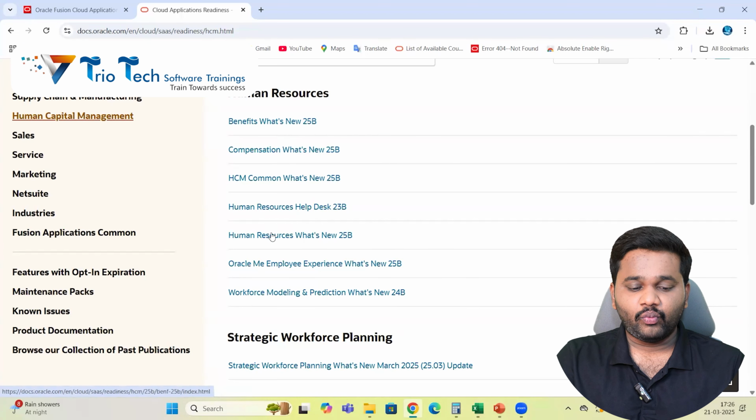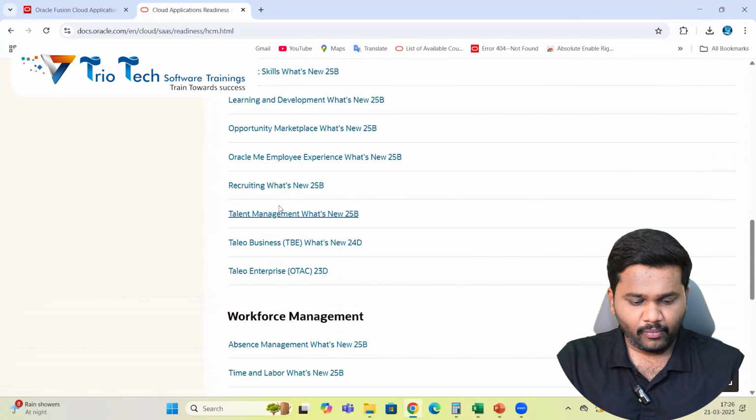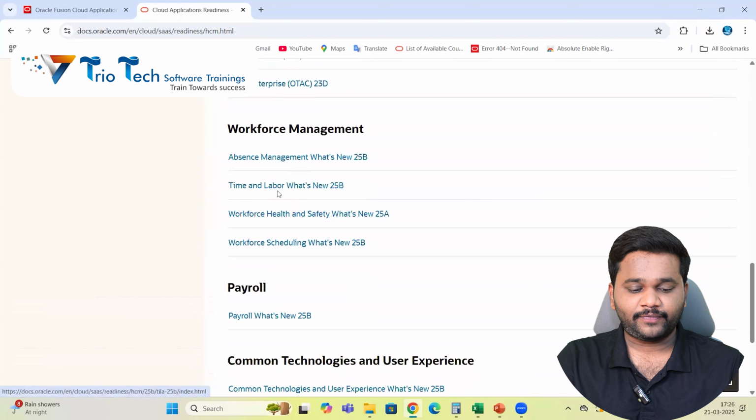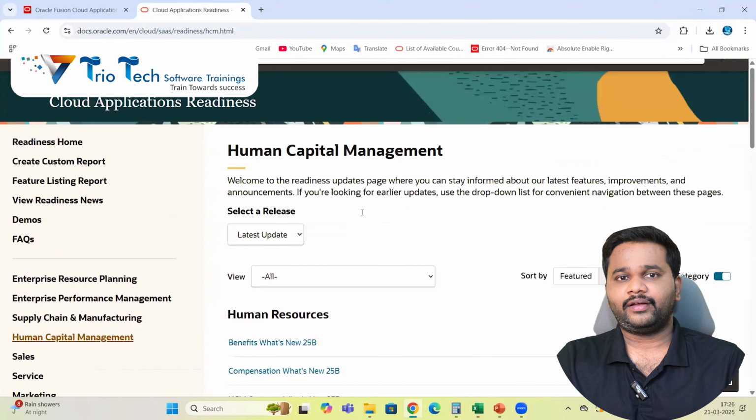So in 25B, what they are coming up with in the benefits module, this is the benefits module document. This is the compensation module document. This is common features, help desk, HR module. Like that, for all modules you can check out: for absence, for time and labor, for payroll. This is for the upcoming release.